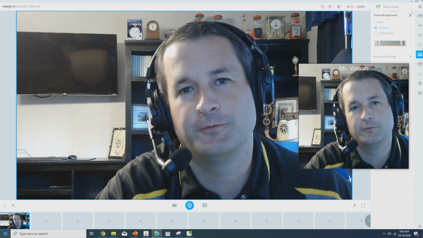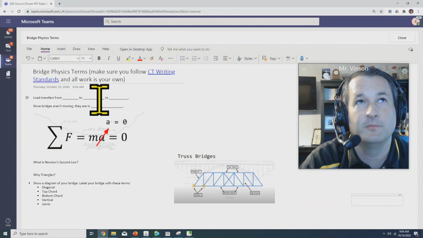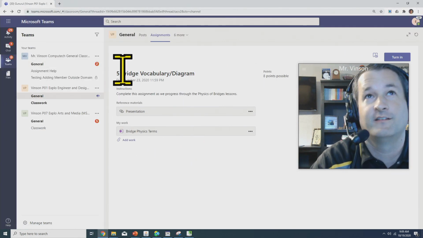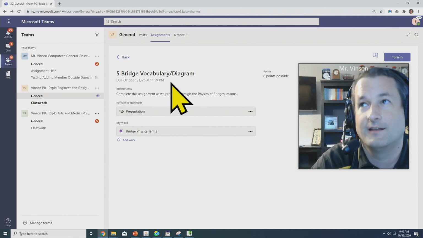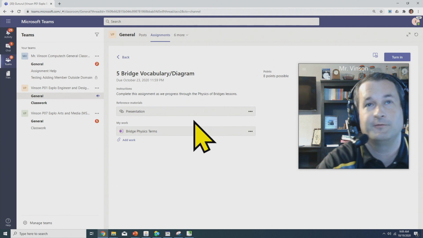All right, we're going to be taking a look right now at how to finish the diagram vocabulary assignment for 5 bridge notes. Now, this assignment is located inside Teams, and it was one we worked on last week. It's not due till the end of this week, so you still have some time, but I'm going to show you how to finish it up.